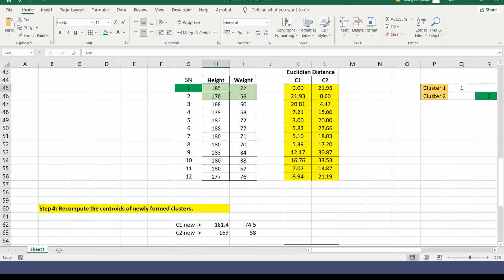So we just have to select all the points. These are nothing but the height and weight. So all the points which got classified into cluster 1, I am selecting 1 and 4, 5 up to 12. So you can see on the status bar that the average is 181.4. So that average is written over here. Similarly, for the weight, you can see the average.